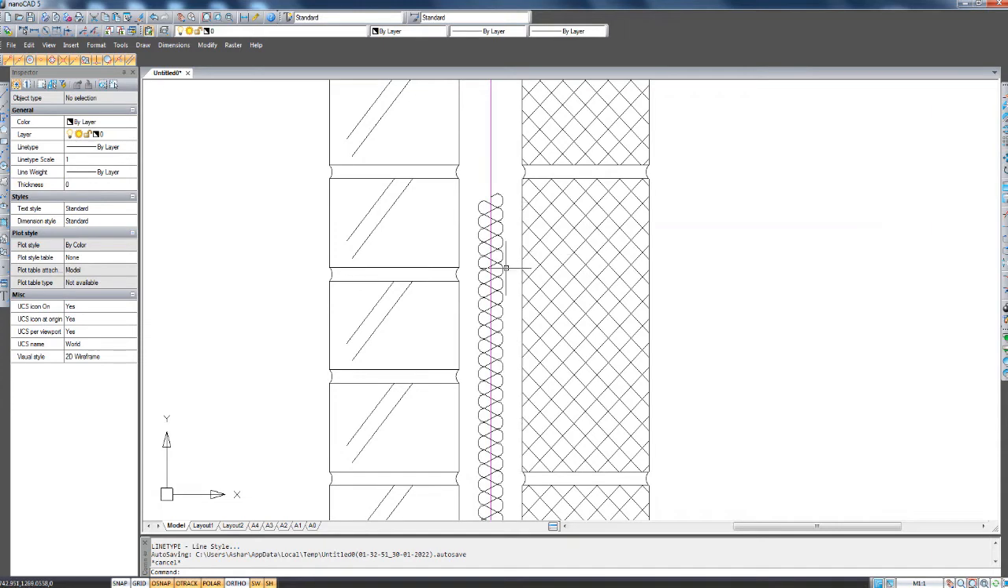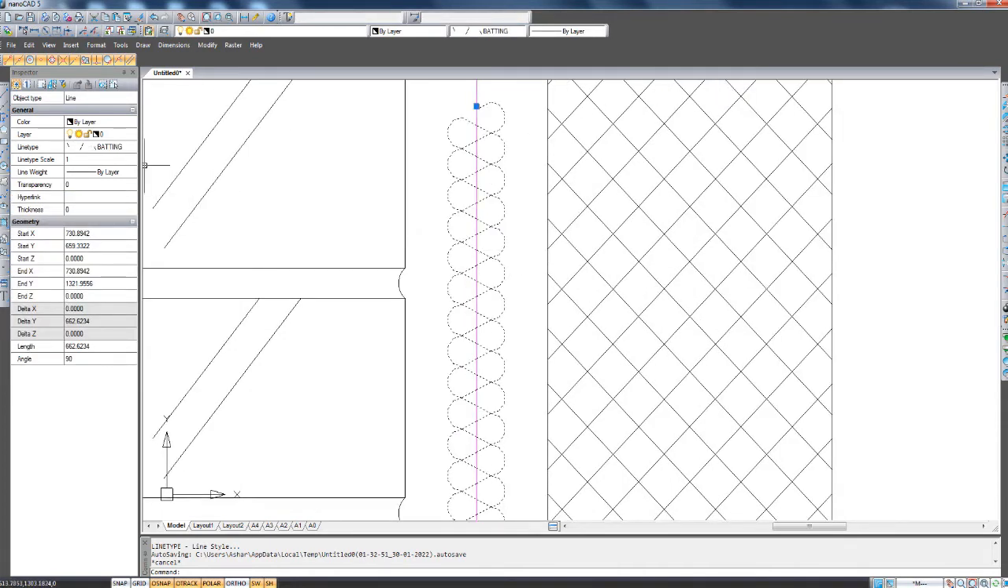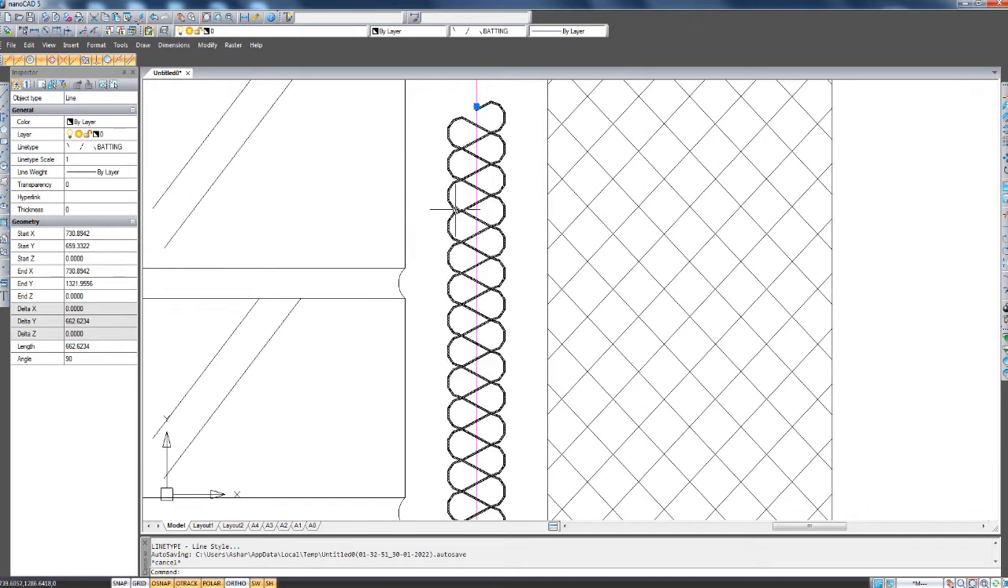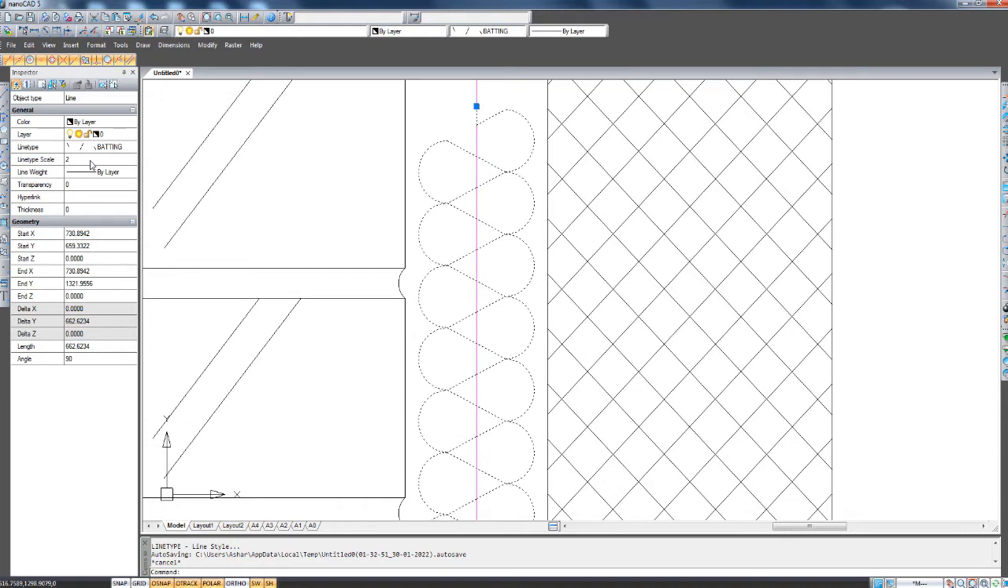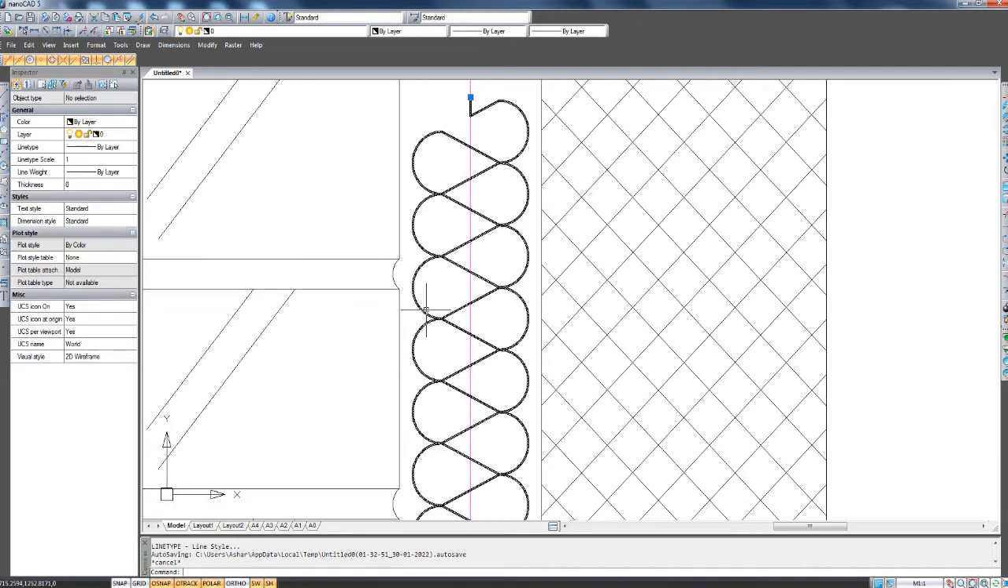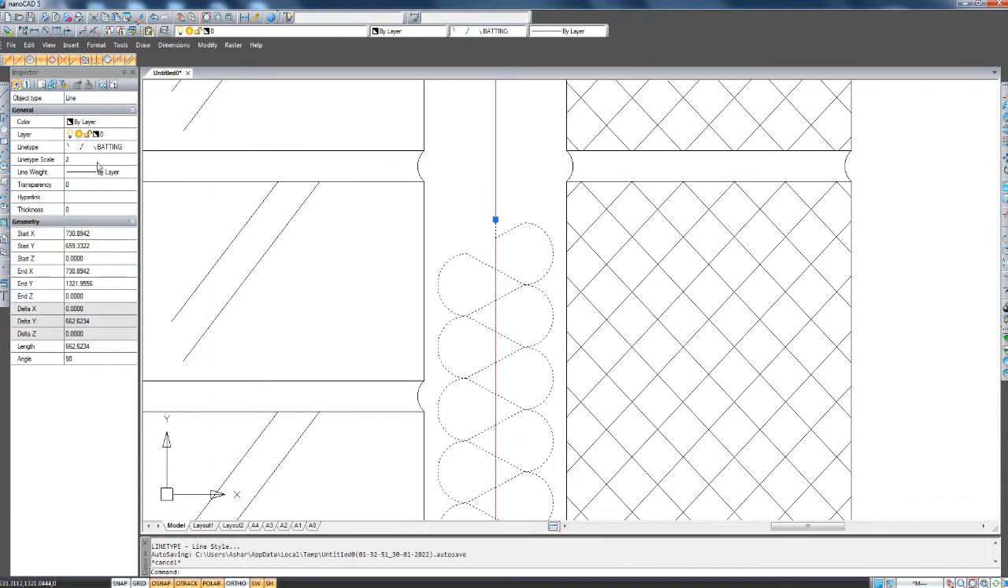As I usually see in details, sometimes the insulation doesn't fully cover the inside. But I can change this size by going up to line type scale here after highlighting it. Change it to 2. Yeah. Could make it bigger to fit perfectly inside.